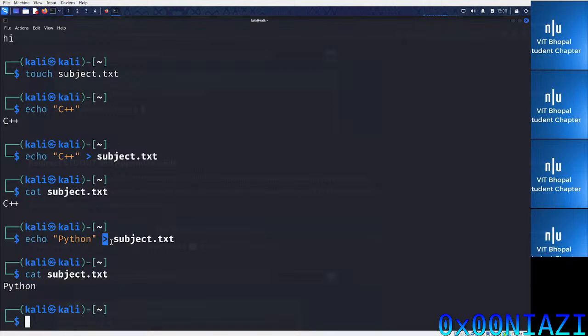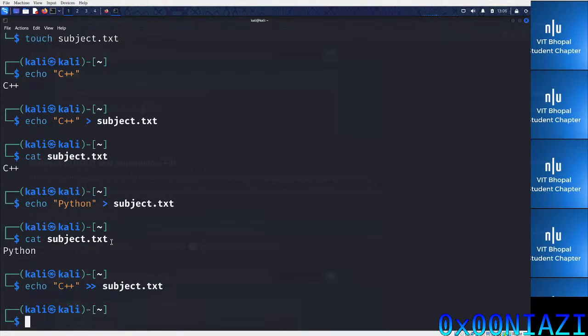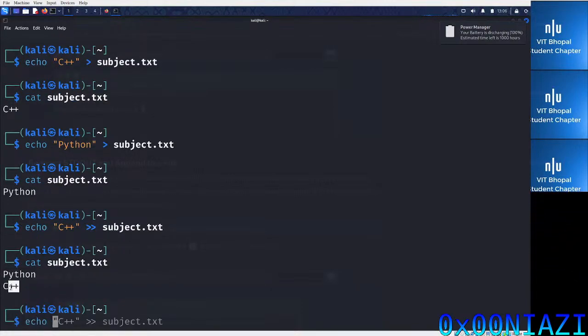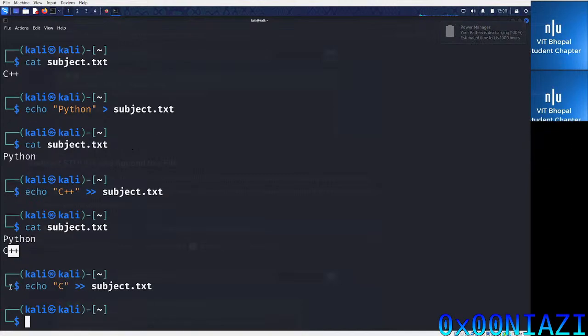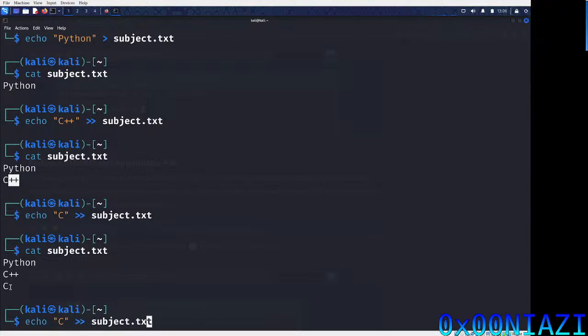But we want to append the data. For appending data, we use the double greater than sign. If we do that, and if we see now, Python is also there and we have added C++. If you want to add more, for example C, and what else can we do? ASM.